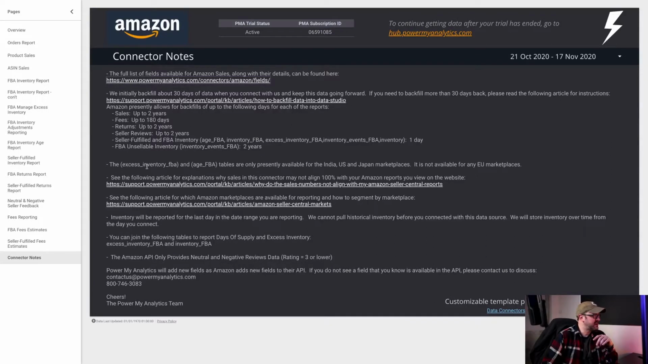The excess inventory, FBA and aged FBA tables are only presently available for the India, US and Japan marketplaces. Something to bear in mind.